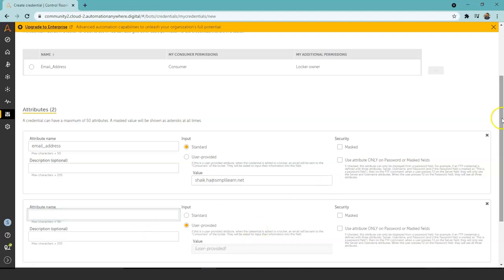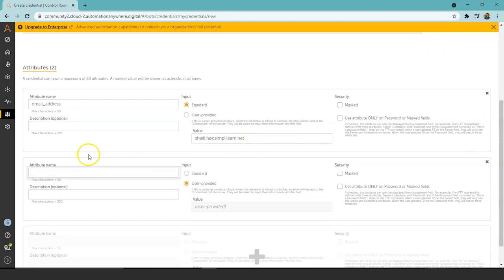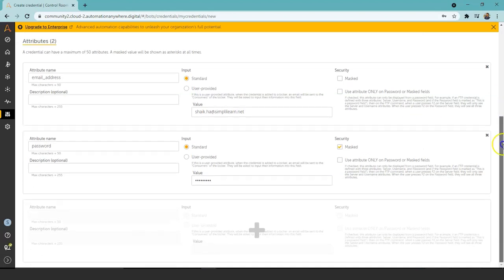So there are two attributes in the login page, right? That is the email address and password. One attribute we have entered is the email address, and the other attribute is the password attribute. So select password and input type as standard. And since we are entering the password, it should be masked so that no one could see your password. The password should be encrypted. So enter your password here.